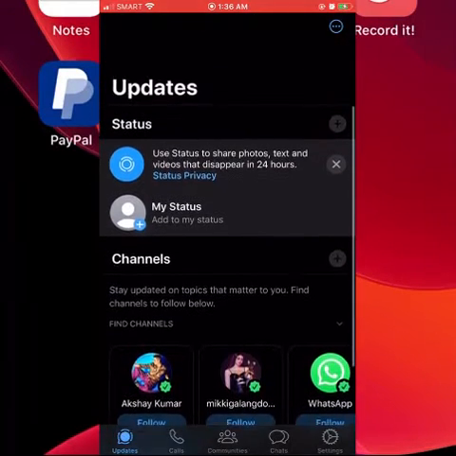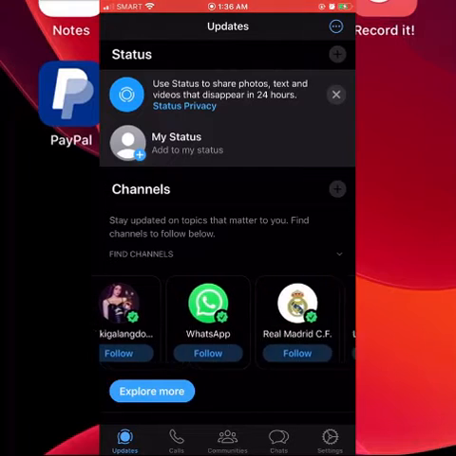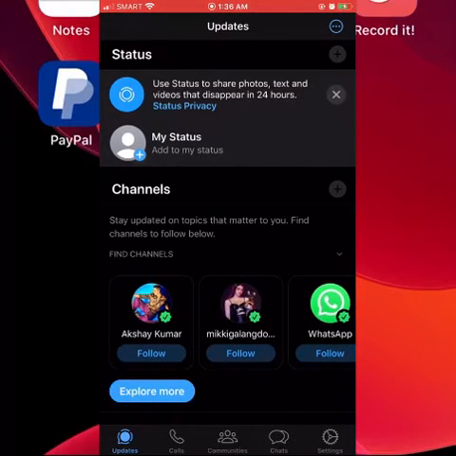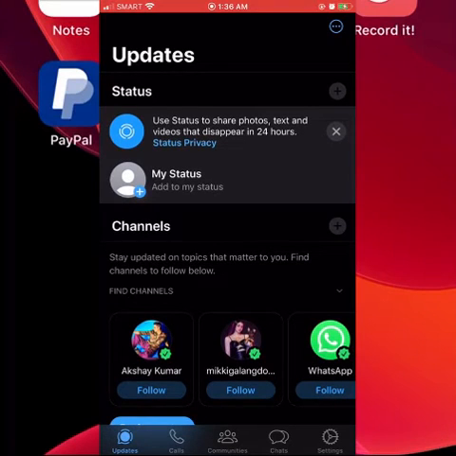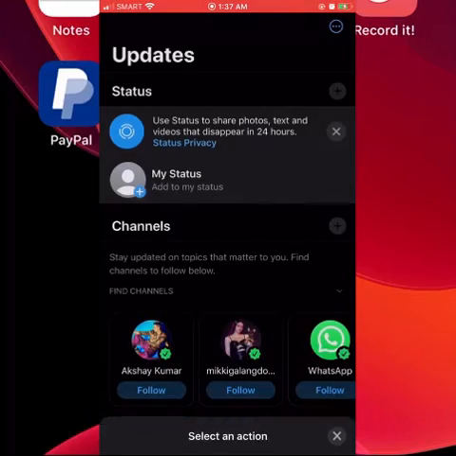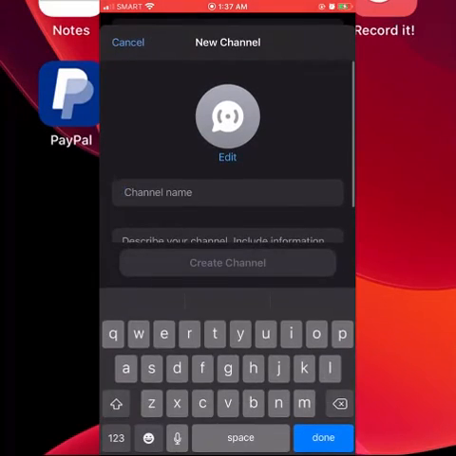And then once you're in, you can see different options, and they are also popping up different existing channels like so. But what you need to do is, under channels here in the middle portion, you can see the plus sign on the far right side. Click on that, and then pick create channel, and then accept, and then you're in.